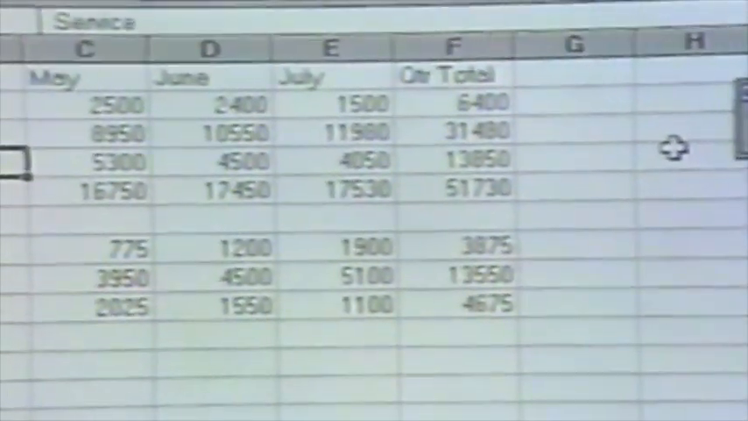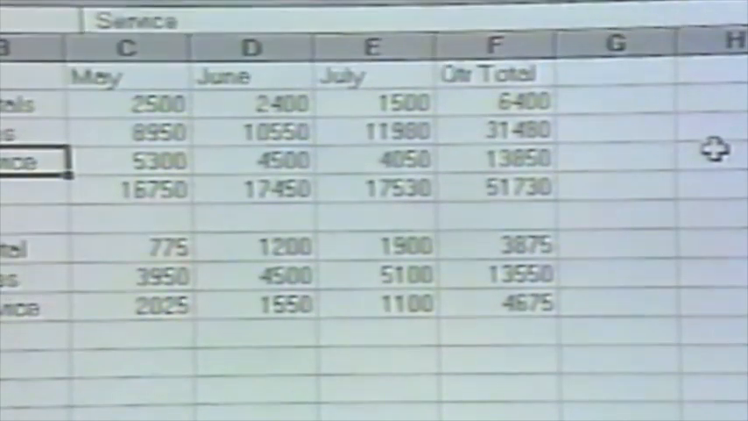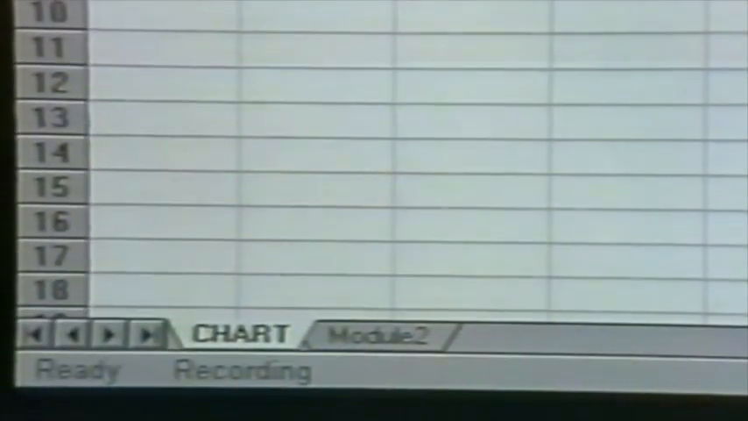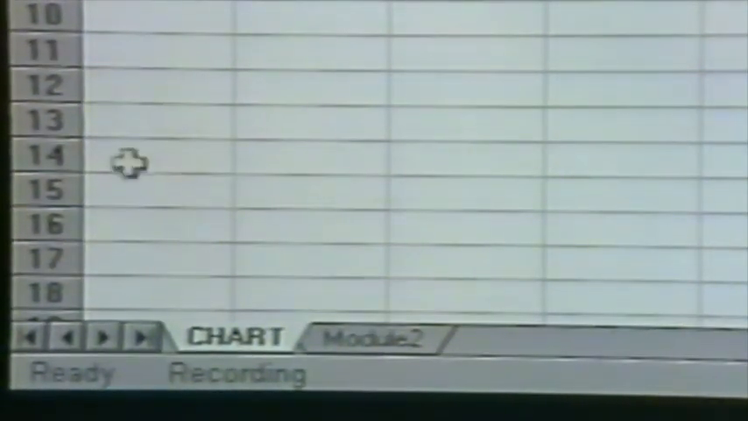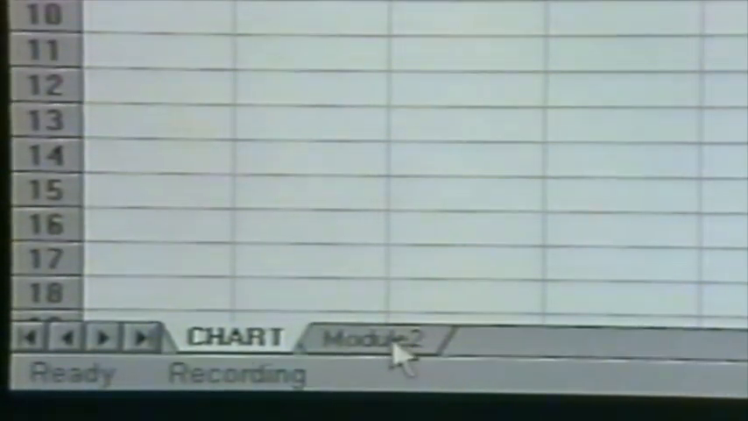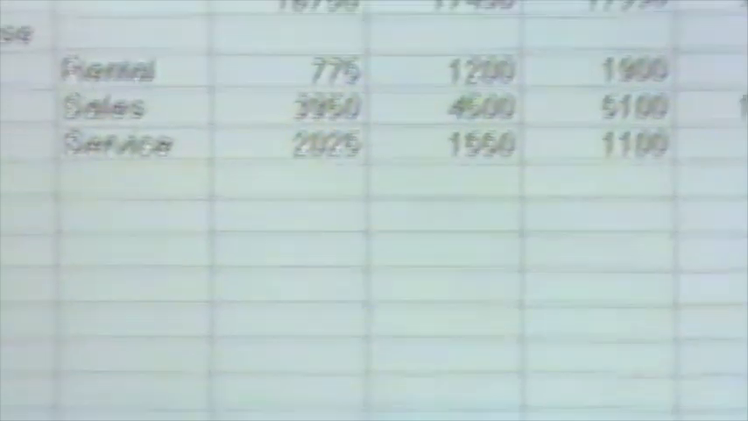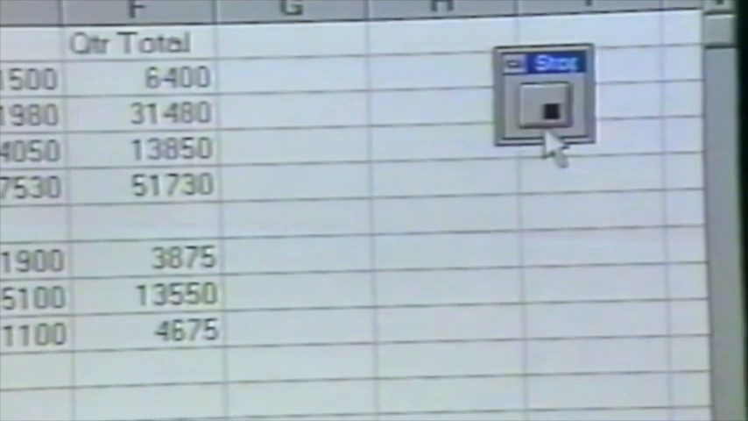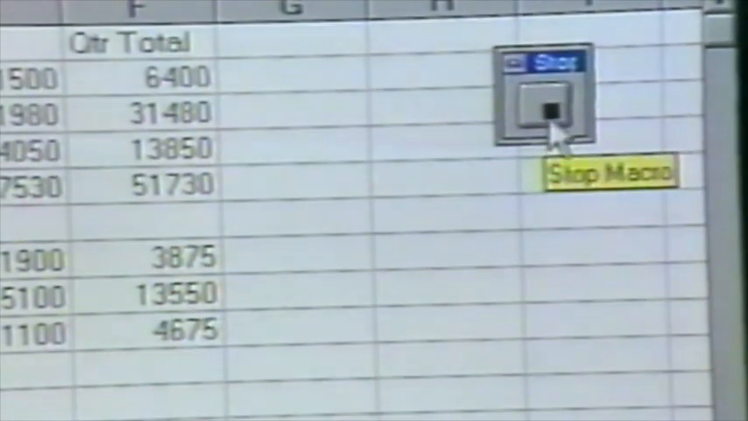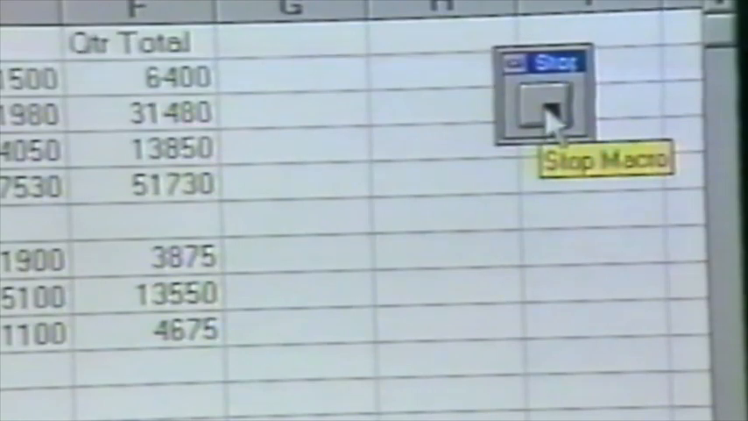And then the macro recording process actually begins. Notice in the lower left-hand corner, it says recording. And notice this module that's been added. This is a sheet that's been added to your workbook. This is where the actual macro is stored. And if you click to this, you'll see the listing of the macro commands. Then up in the upper right-hand corner, you'll see a little floating toolbar, which is the Stop Recording button. And when you want to stop recording, you just click on this button to stop the macro.